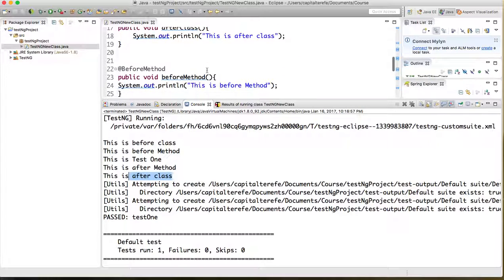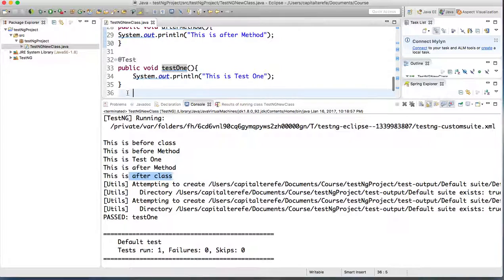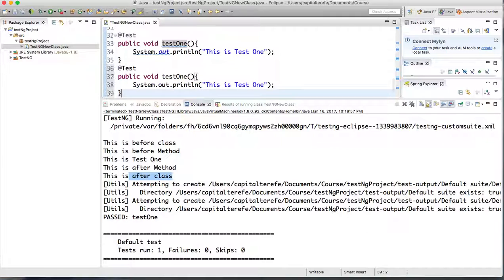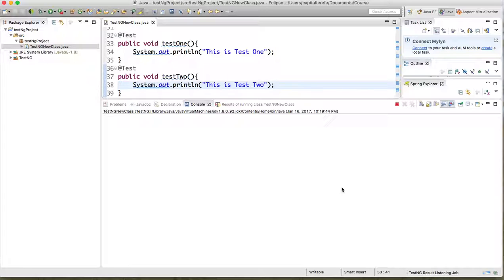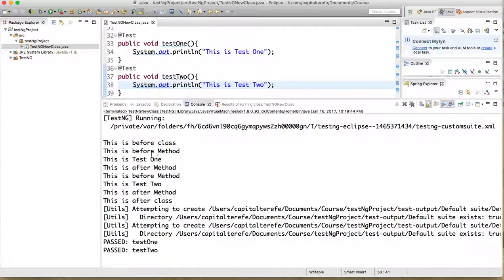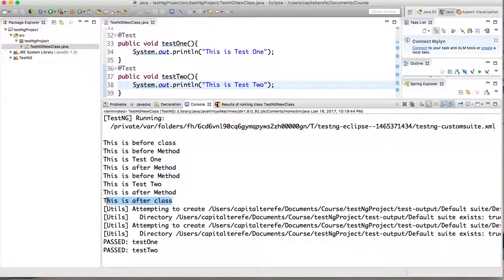So let me give you one more example here. What if I have another test here, test2. Let me call this one test2. Let me save it and run it. So let me scroll up. So you see the before class, and then you see the last one is the after class, because they are all in the same class.